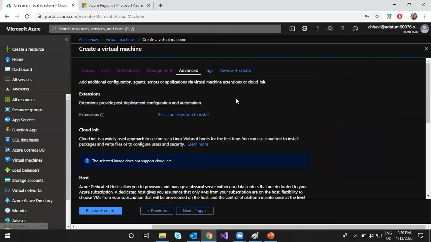And again, that's a choice. We don't have a Linux VM right now, otherwise you can run cloud-init to run any kind of commands within the Linux virtual machine when it boots for the first time. So you can use this to install any kind of packages, write files, or configure users and security.